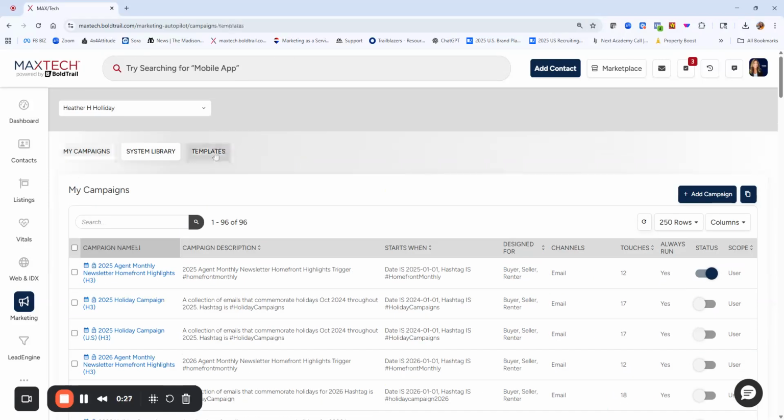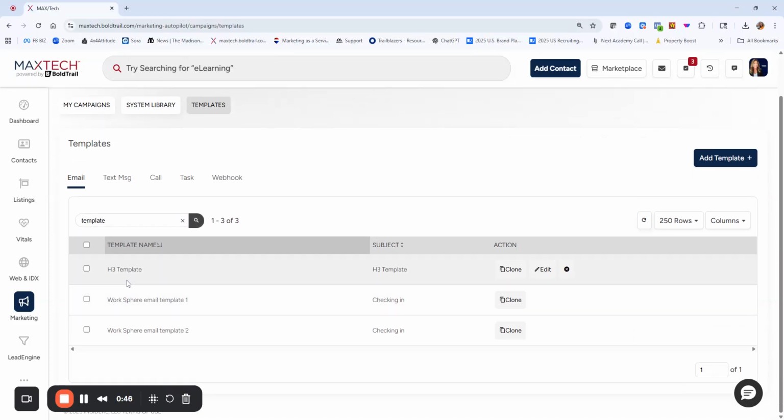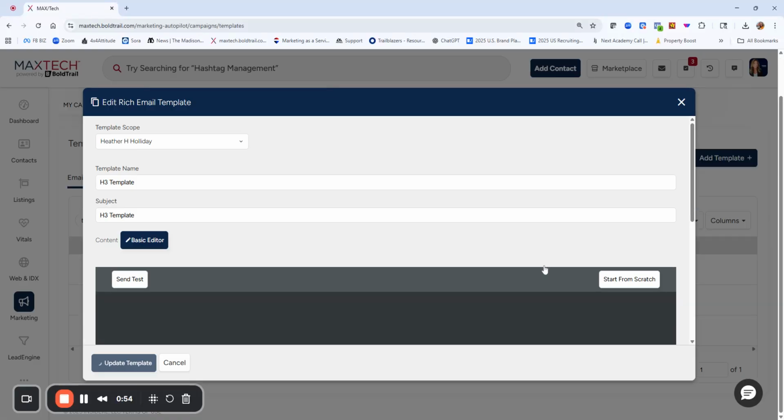I would highly advise going because you could certainly just add an email. But what I recommend is going over to your templates and creating a template. This way you can always clone it, change it up. But if you go to templates and you're under email, so we're going to add an email template, and I'm just going to do a search for template so you can see what I've already started. So here I have my generic template. I can come over here, edit, or I can clone it. So I'm just going to go over to edit so you can see and we can play with it.